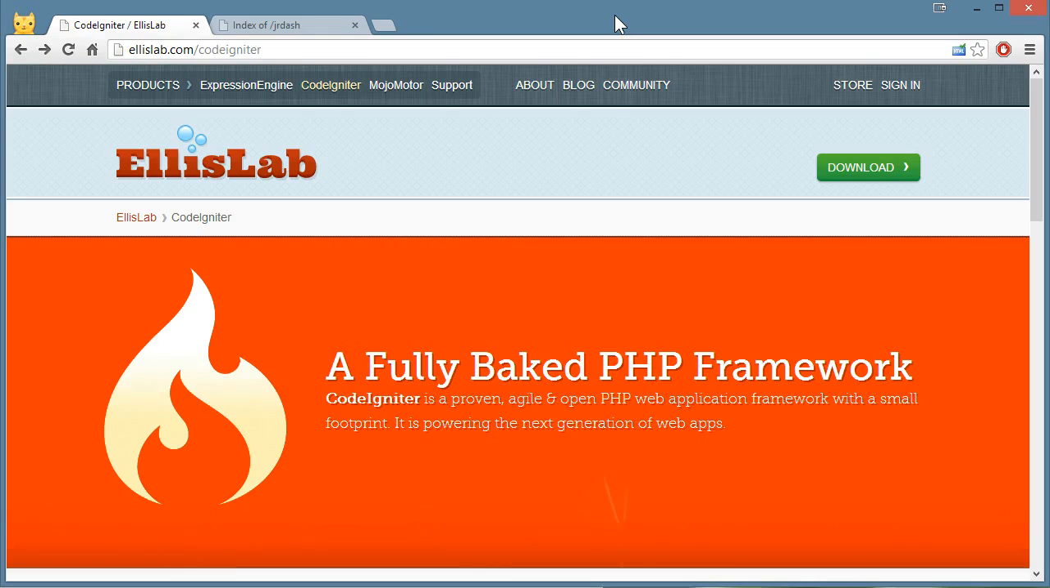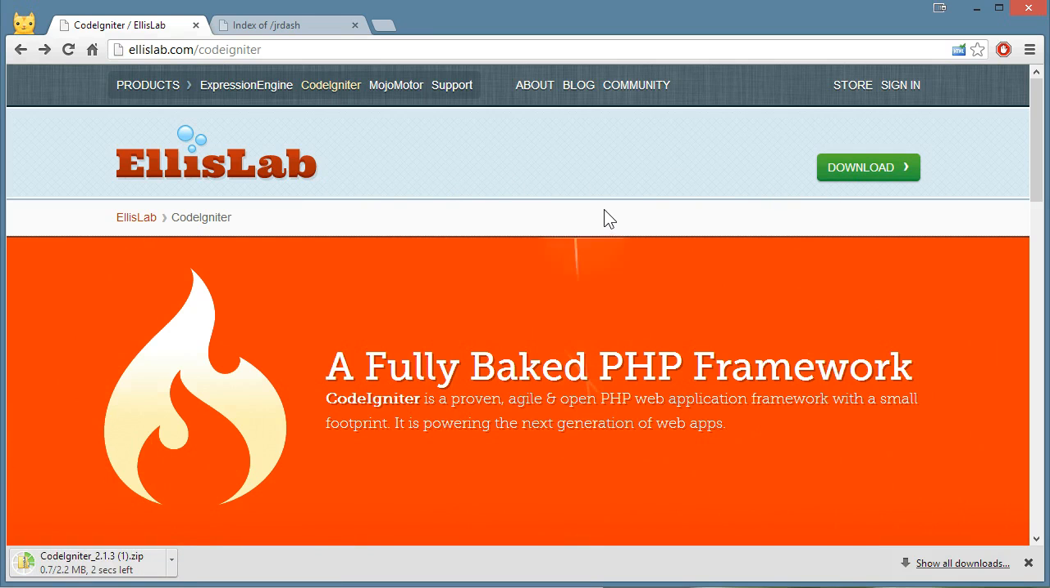Alright, it's time to download Codeigniter and get our project set up. First thing to do is head over to ellislab.com/Codeigniter, or you could just look on Google for Codeigniter and it'll be one of the first results to come out. What we're going to go ahead and do is just download the framework. Just click download. And the version I'm using is 2.1.3, as you can see in the download.